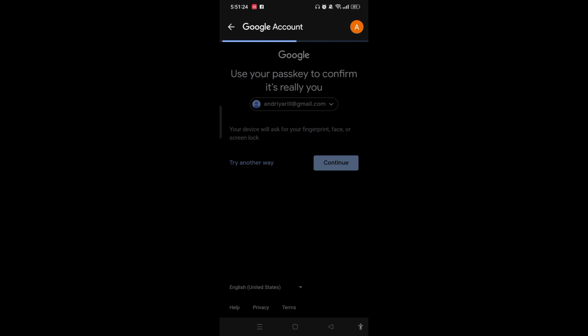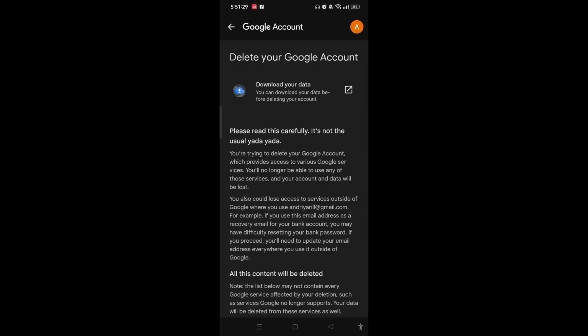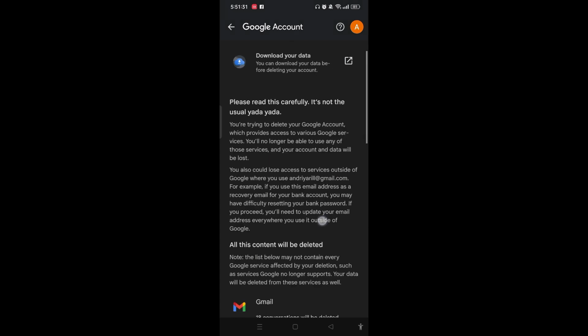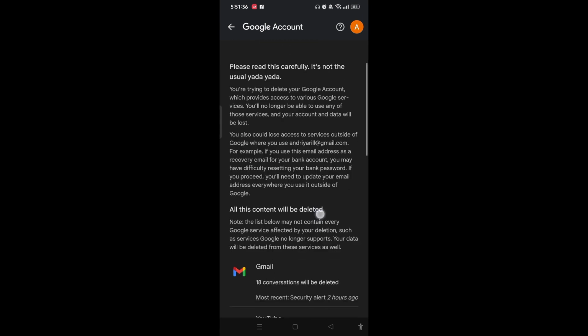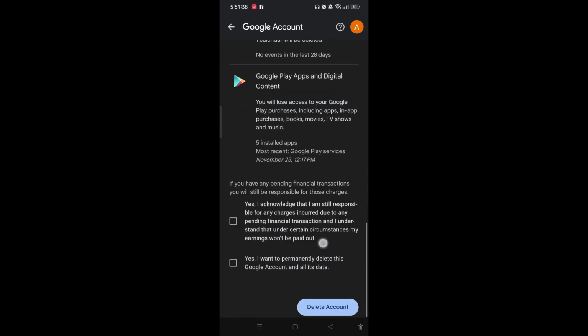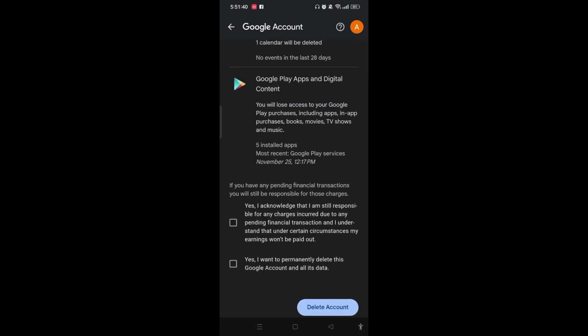After you have confirmed that it's you, wait until it's loaded. You will be guided to the delete your account page. You need to read this carefully. It's not the usual yada yada. So after you have read all this, scroll down and here you can tick mark.